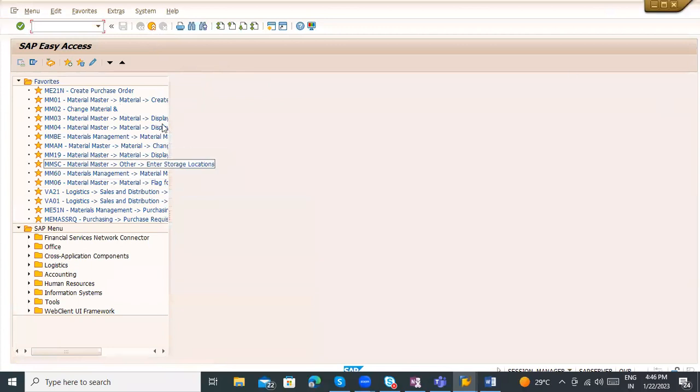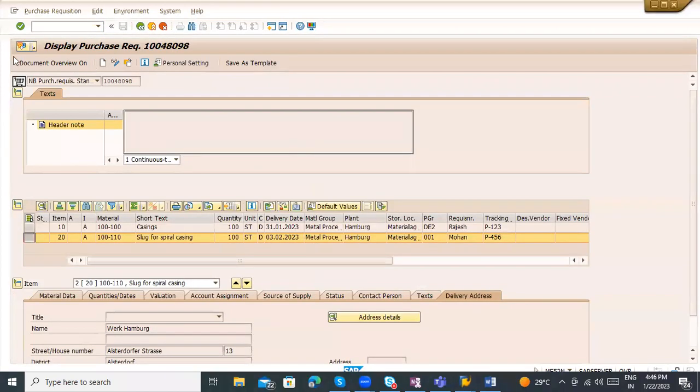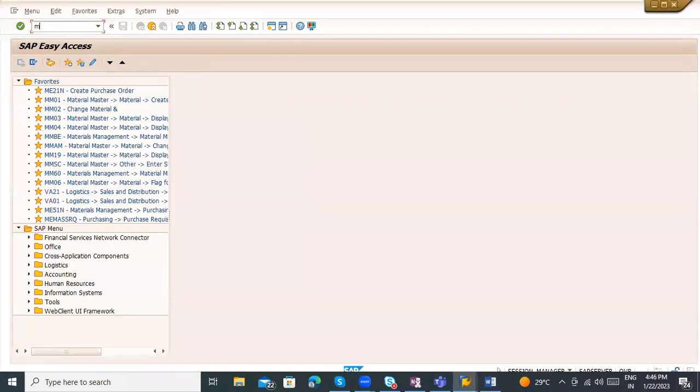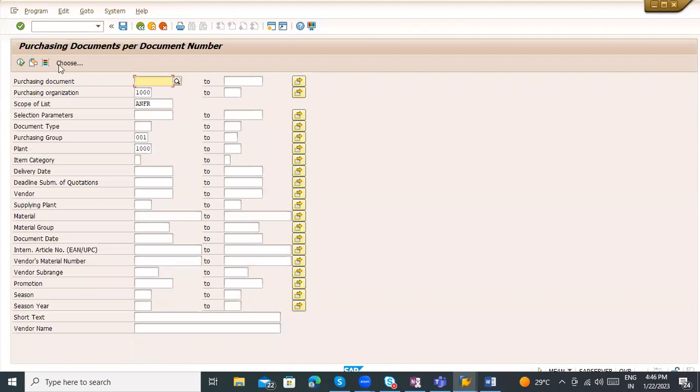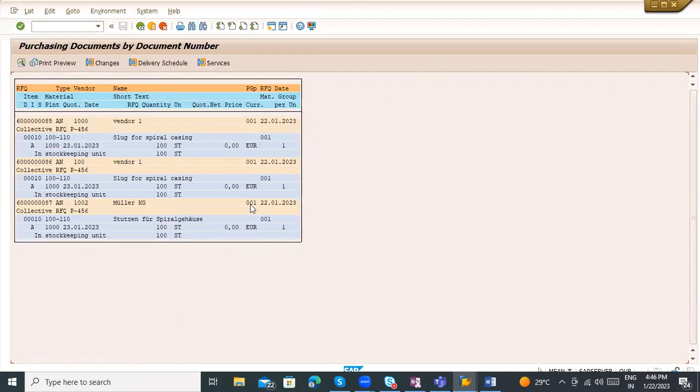Again, now I can go to my report, which is ME4N. Then I can see when it's created, and based on that information I can capture the document numbers. Okay, done. So you can see here the document date. You can see here it's created, P456.